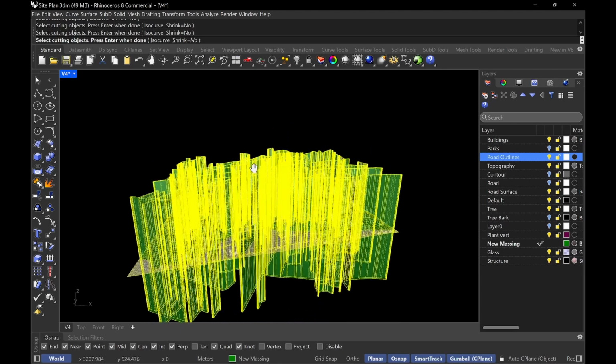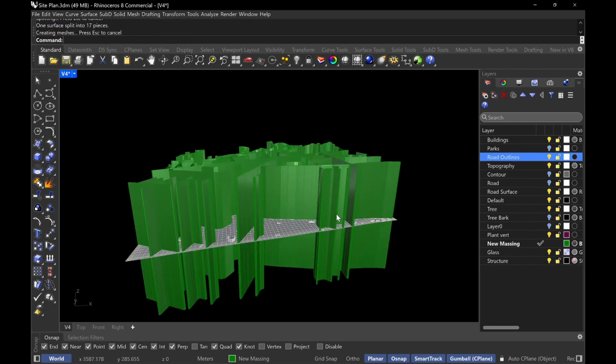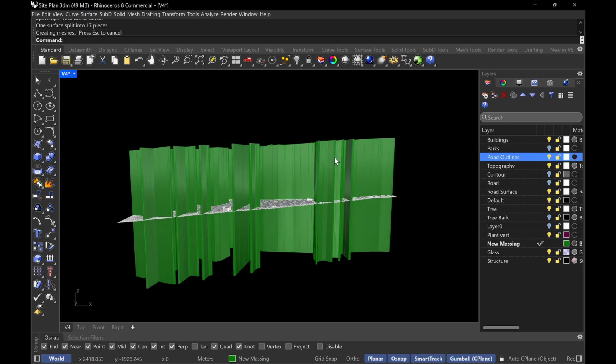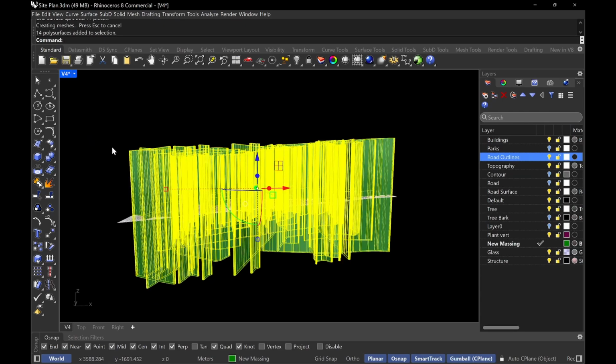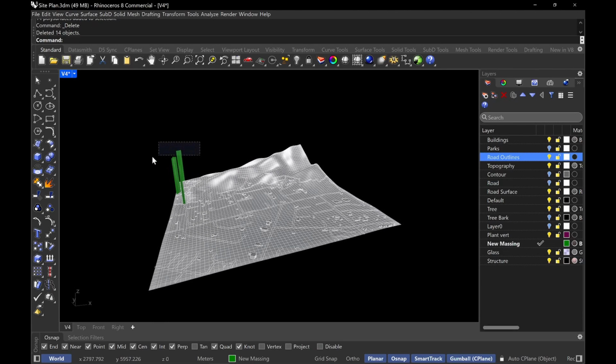All right, great. Let me just press enter. Okay, so it went ahead and it split everything. So if I go ahead, I don't need this anymore. I'm just going to delete this. Delete this too.